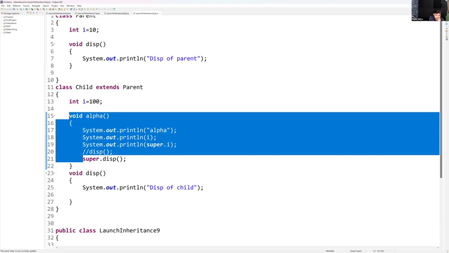Upcasting is used to call overridden and inherited methods for the child class. Polymorphism, the use of upcasting you'll understand in the upcoming class. Runtime polymorphism. Okay.